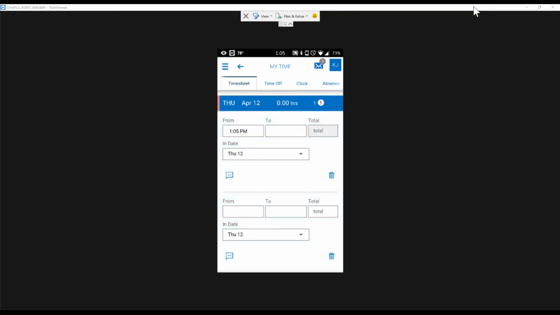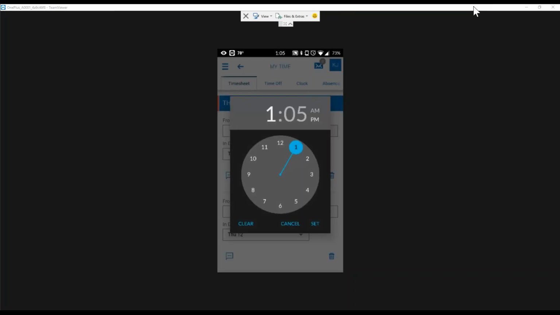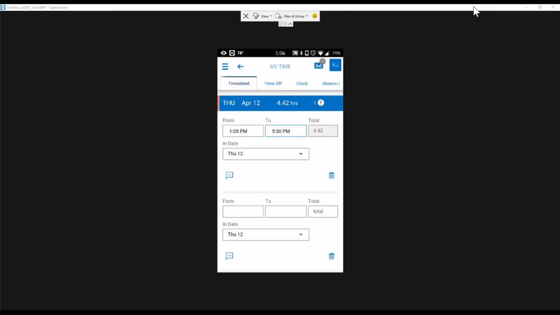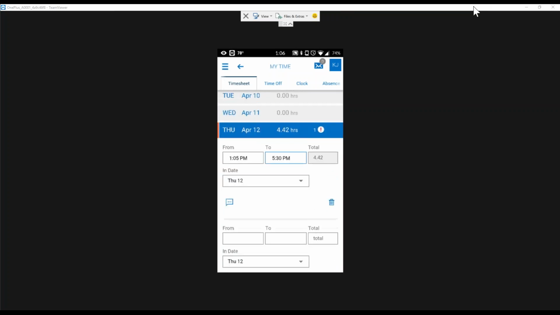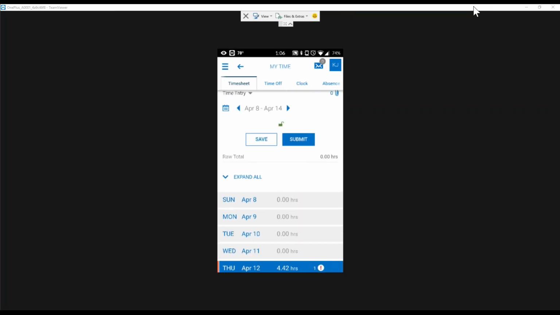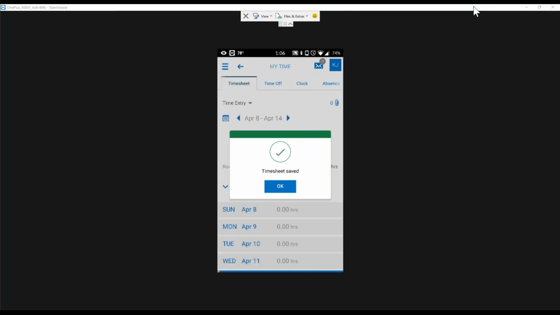In this case, not only can our employee punch in and out on their timesheet, but they can also record their own time too. You can just tap on the from or the to box. They have the handy little clock come up where you can say, say 5:30. You can say set. That'll fill it in for you. It goes ahead and calculates your total amount of time there. And then if we scroll up to the top here, you'll see the save button. Timesheet will be saved.